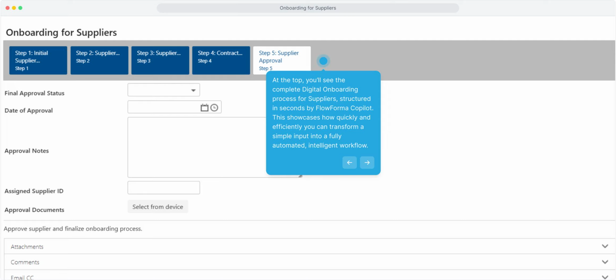And just like that, your process is live. With FlowForma, workflow automation is smarter, faster, and easier than ever before.